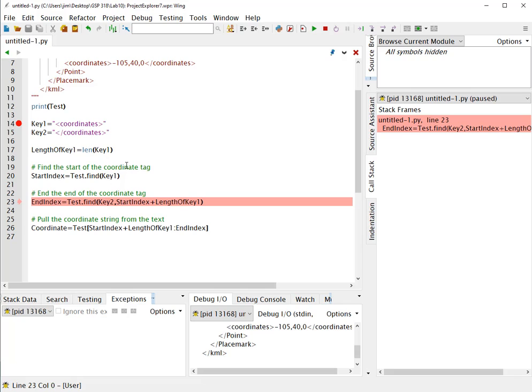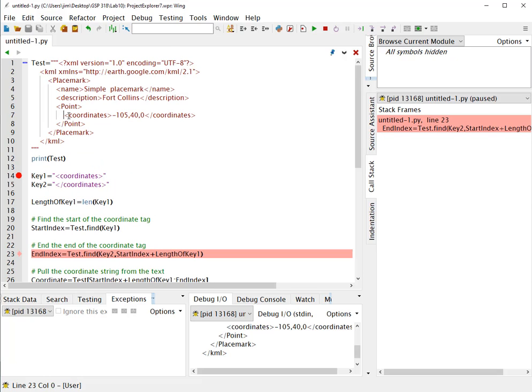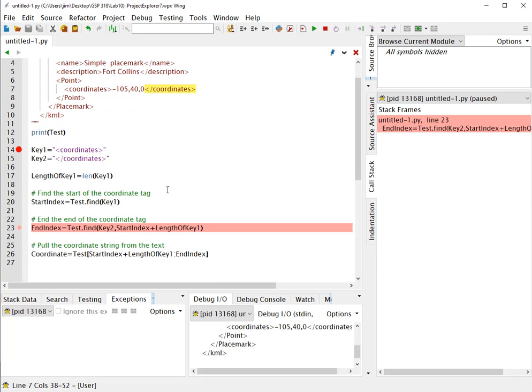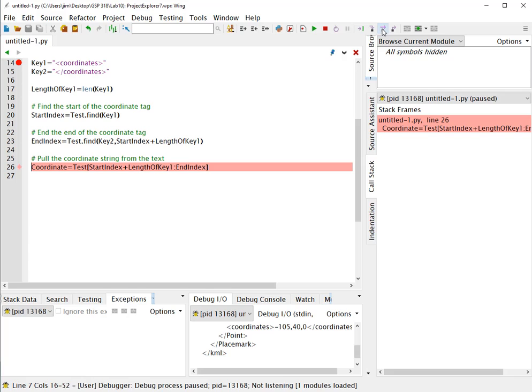Okay, and then I'm going to find my end key, but I'm not going to start at the start of the file. I'm going to start at start index plus length of key. In other words, we found this character. I want to go all the way over to this character before I go looking for the end tag. Now that's more important later on when we're doing multiple entries in a file. We're looking for multiple entries, okay? But I'm going to go ahead and do that. And now you can see I've got an end index and a start index.